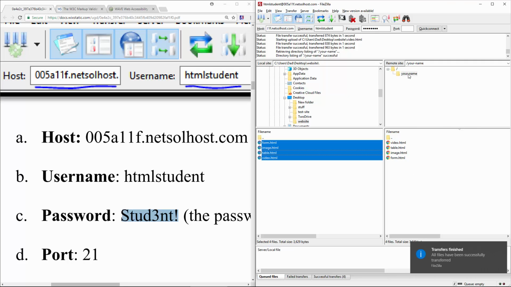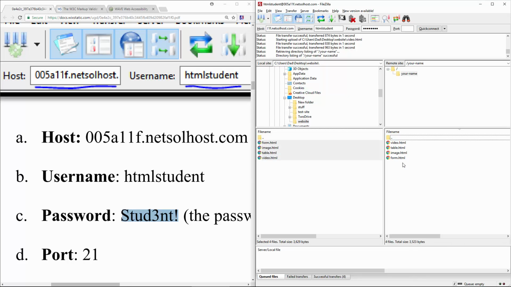So now, based on the directory name, FileZilla tells me it's transferred all the files. These 4 web pages are on the public web server.